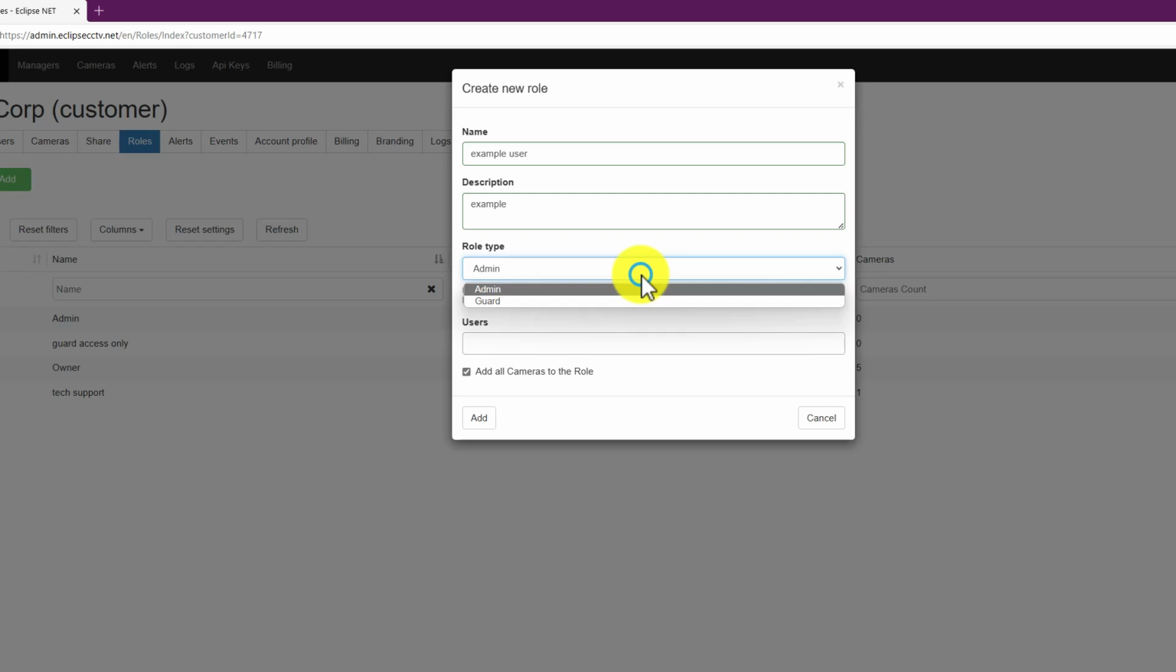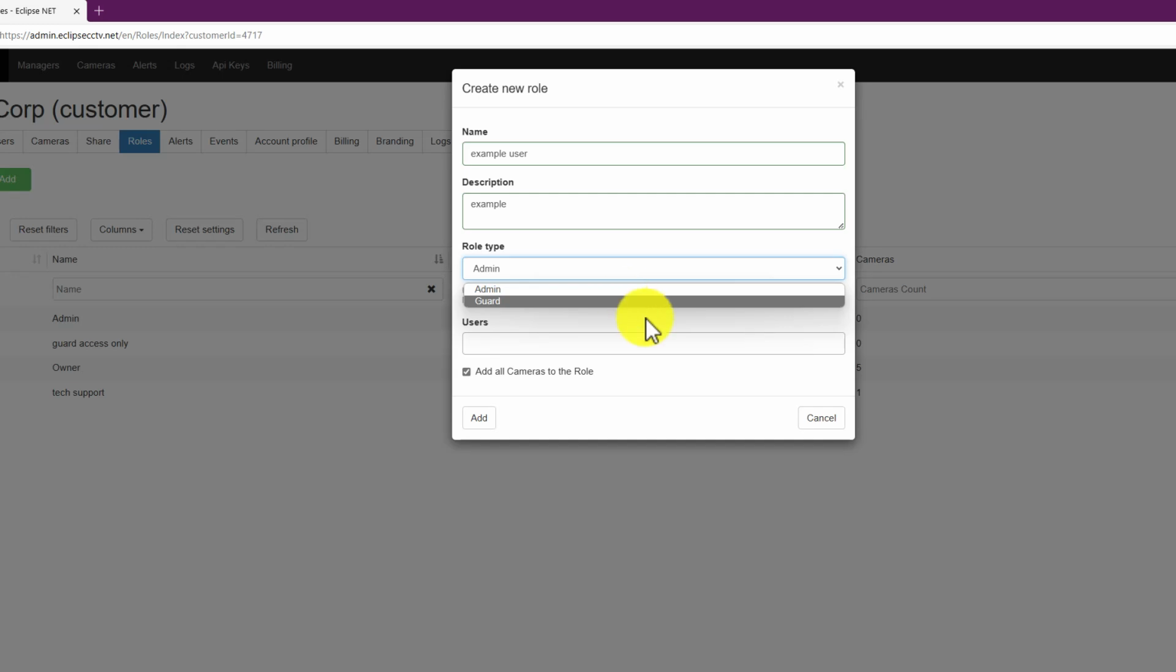An admin role type user has access to the admin panel, video portal, and alarm station, with the ability to add and configure cameras and alert settings. A guard role type user has access to the video portal and alarm station only, viewing only the cameras to which they've been granted permission.